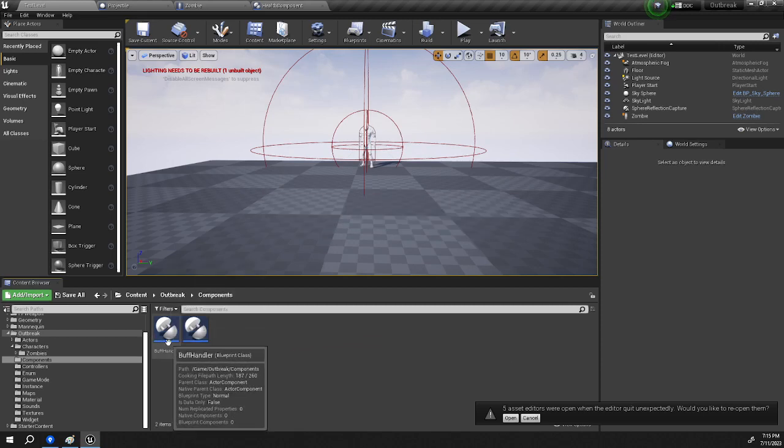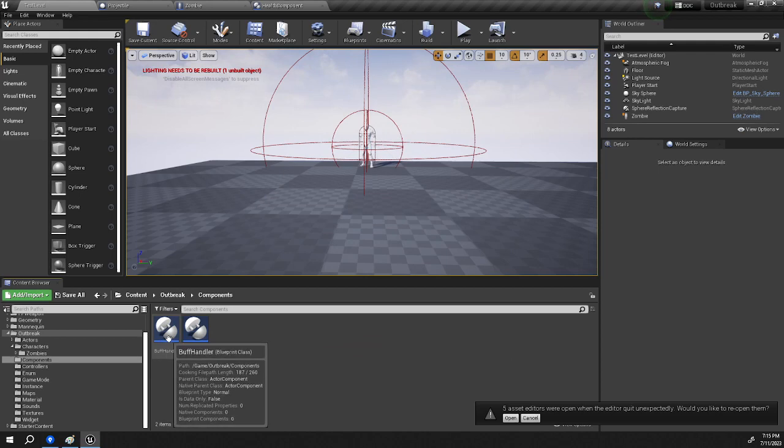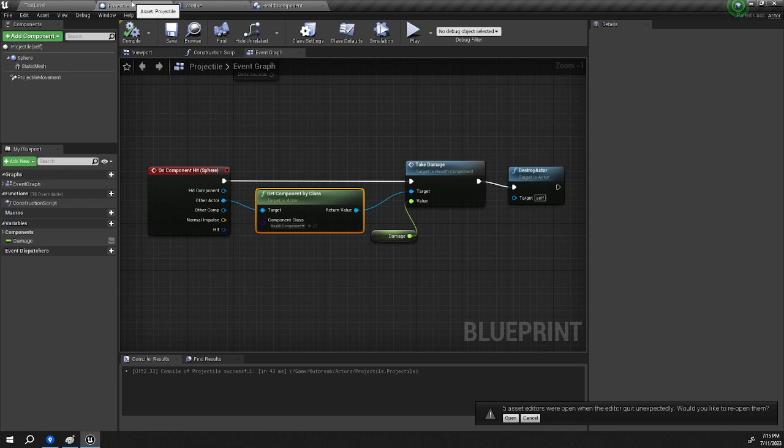Now, don't mind this buff. I just made this, but I used a component to handle the buffs. You don't have to. So no need, you don't have to copy this. Okay. So no questions. All good.